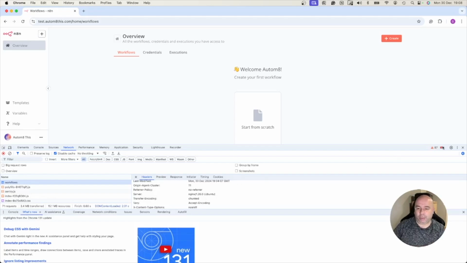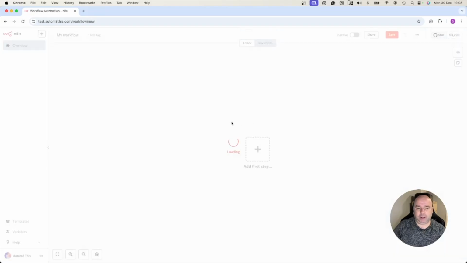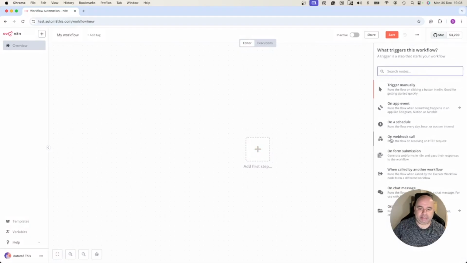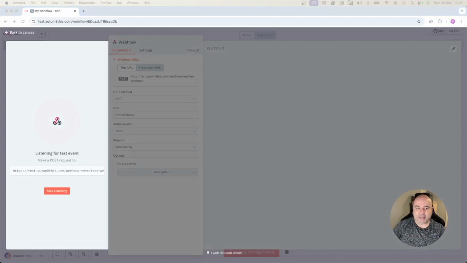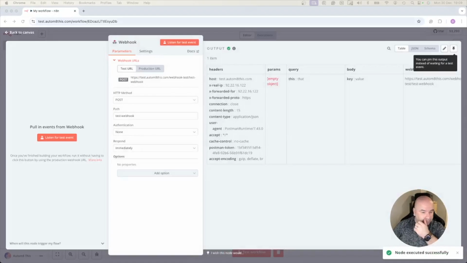And what you probably want to go ahead and do now is to quickly create yourself a workflow. Just pop in a test trigger as a webhook. Just going to use post and call this test webhook. I'm going to quickly send a Postman request to this address, just to make sure everything's working. So I'm going to listen for a test event, send the event. There we go. So my workflows, my webhooks, and everything is working perfectly. So that is how you configure n8n to work behind NGINX.